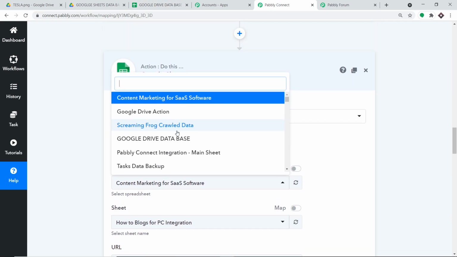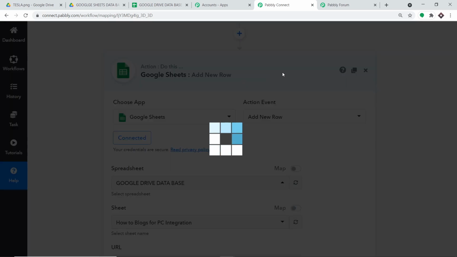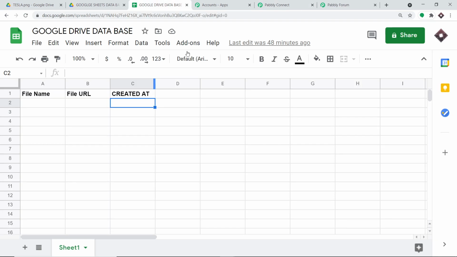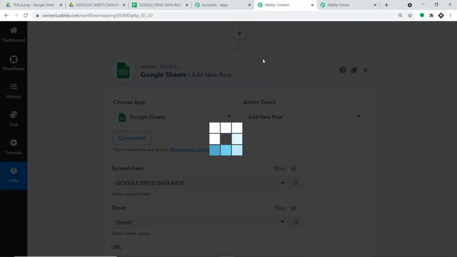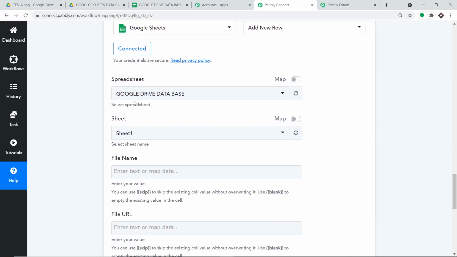Okay, let me just show you. This is the one, Google Drive database. So we have selected it. Now, there is something you should know: this particular spreadsheet, Google Drive database, has only one sheet. That is Sheet1. I'm not going to do anything here; I'm just showing you that it is only reflecting one sheet, that is Sheet1.